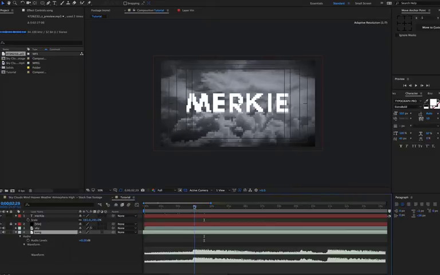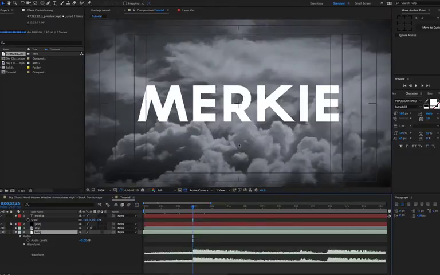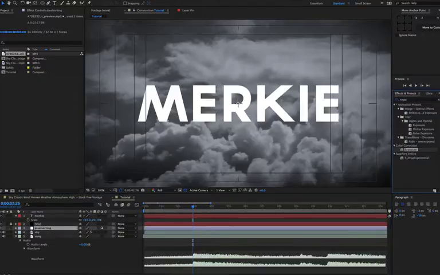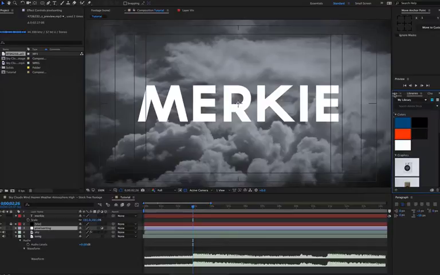Cool. So at this point, we're going to want our pixel sorting to start. So that's what I'm going to do. I'm going to add an adjustment layer. I'll call this pixel sorting. And you're going to want to download the pixel sorting plugin. I'll leave a link in the description.